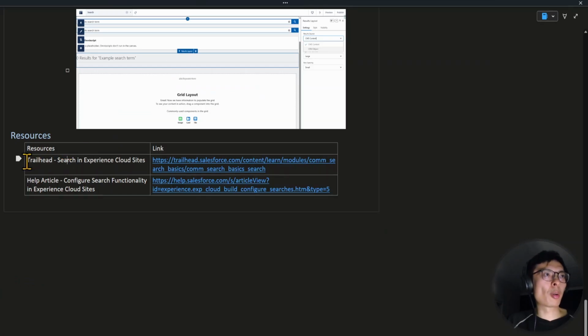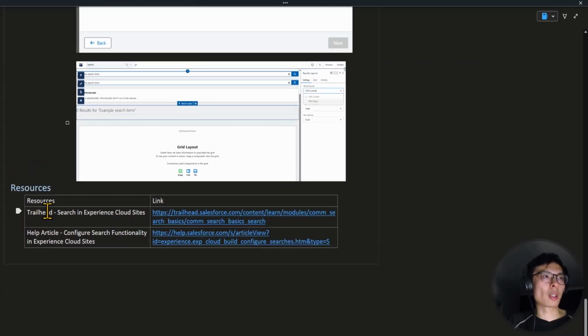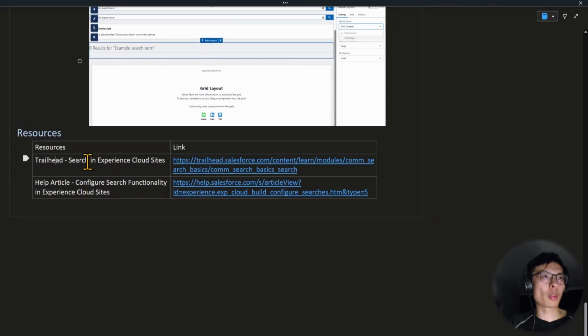Resources: I've provided a link for Trailhead that goes over search in Experience Cloud sites, and also an article that goes into details about how to configure the search functionality.